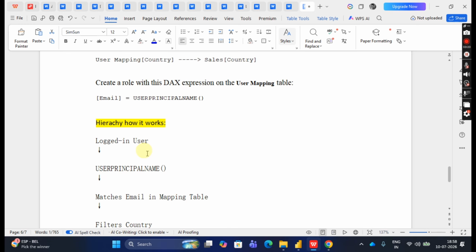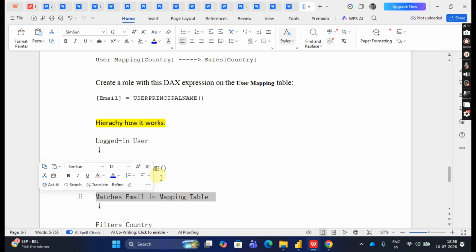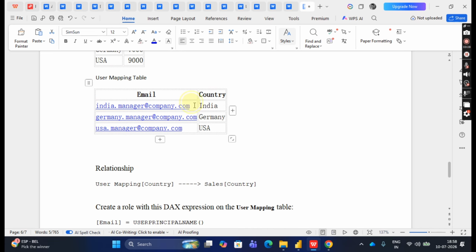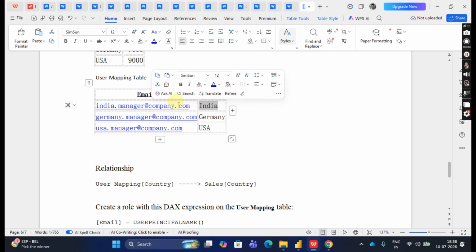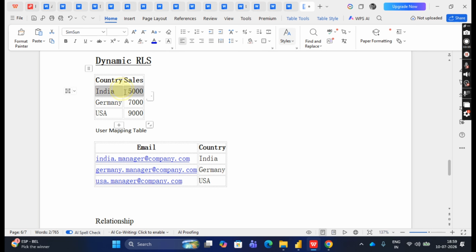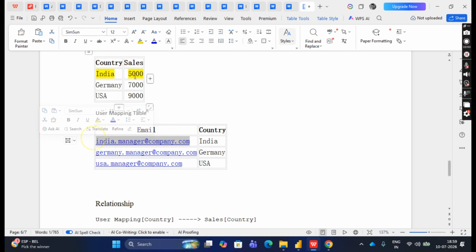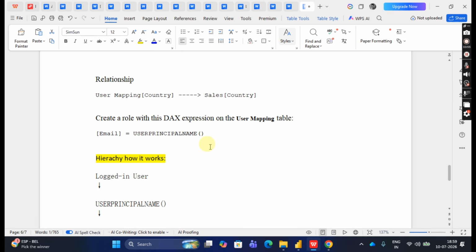It finds that email ID in the mapping table. The logged in user's email ID matches with the email ID in the mapping table, and the mapping table shows that the country is India. Through the relationship the sales table is filtered to only India. So the user who has logged in is the India manager, and he will be able to see only the sales for that particular country, India, in the original sales table. Whenever he logs in he will see only his sales data in the dashboard.